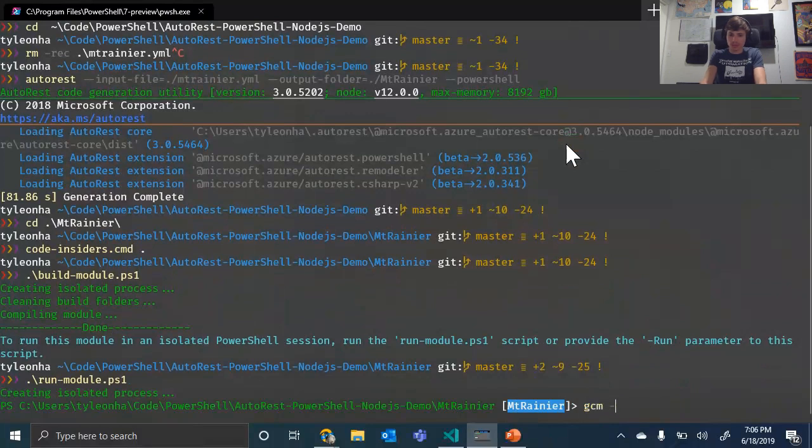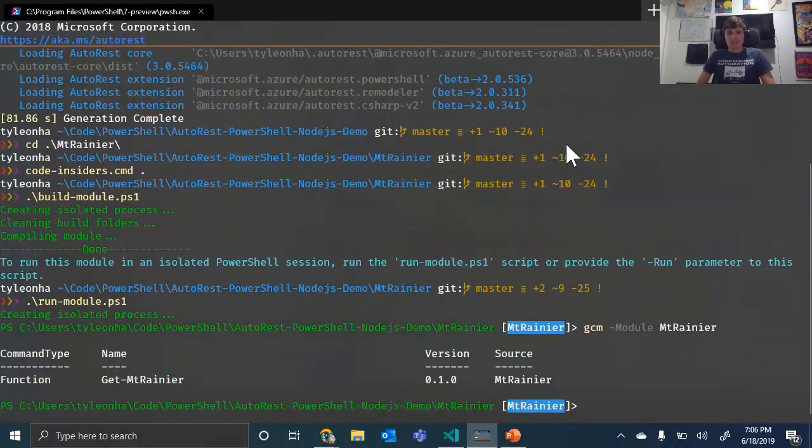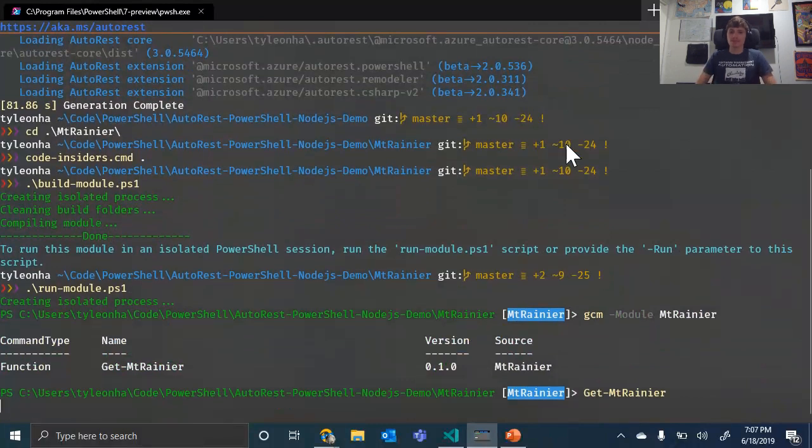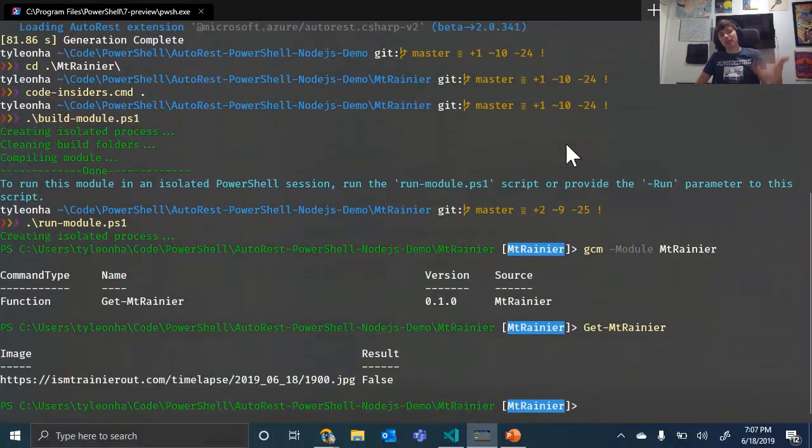Git command module and mount Rainier. And we see that I have the one command, which makes sense because my YAML only specified one route. So Get-MountRainier. I can go ahead and run the Get-MountRainier commandlet, and we see that I get back a result that says false, the mountain is not out, and then the image that it looked at.